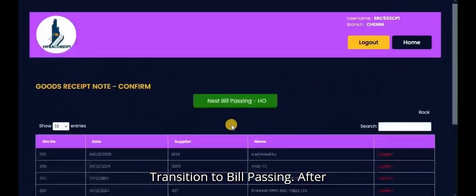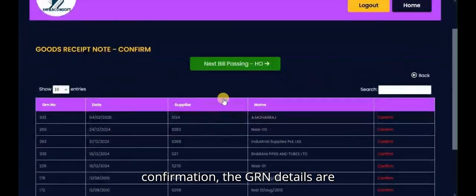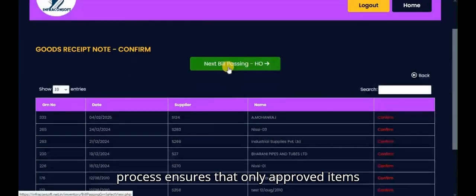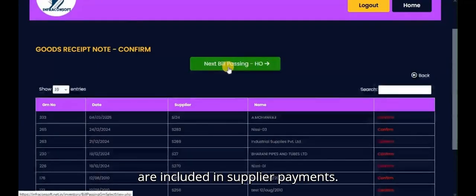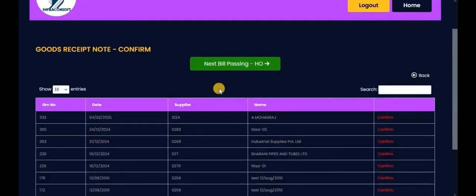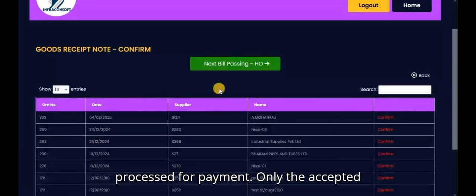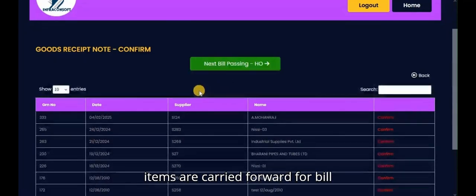Transition to bill passing. After confirmation, the GRN details are sent to the bill passing facility, where the system uses the GRN number to validate invoices for payment. This process ensures that only approved items are included in supplier payments. Handling rejected items. Rejected items from GRN inspection will not be processed for payment. Only the accepted items are carried forward for bill validation and payment process.